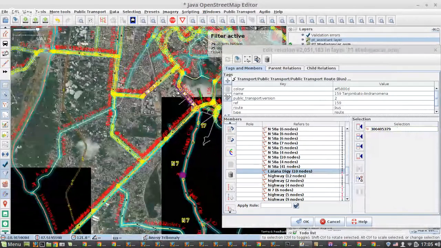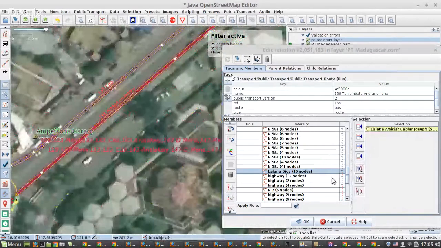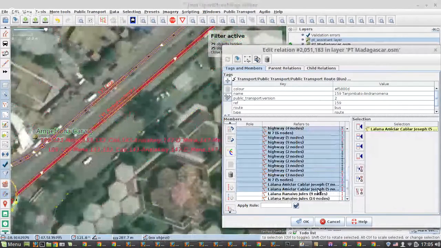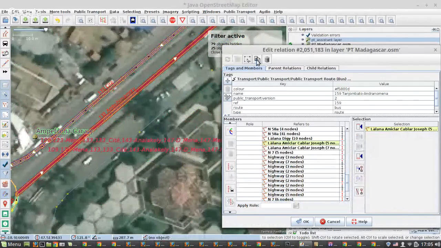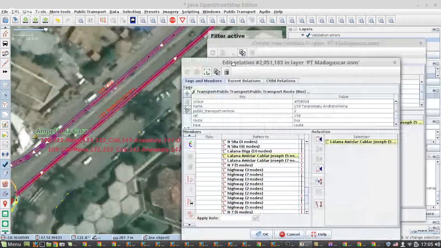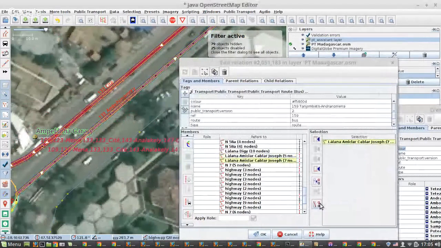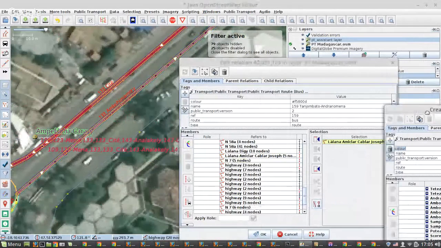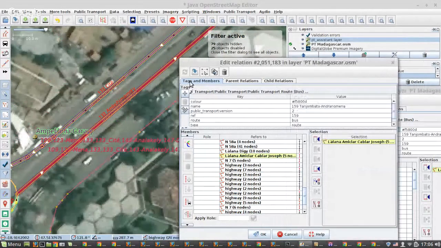Then we have... I'm already going to duplicate this route relation. So now I have the relation for the other direction there. In this one, I don't want this way. In that one, I don't want that way. Okay, save.